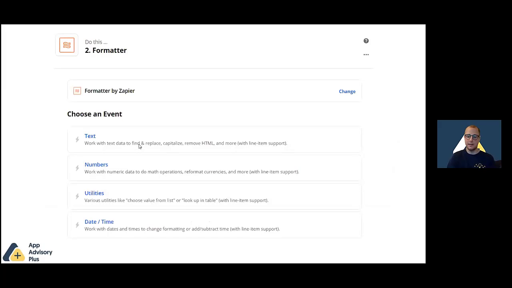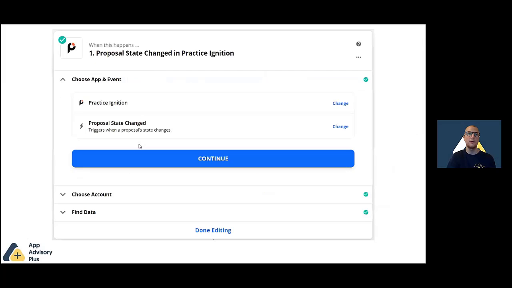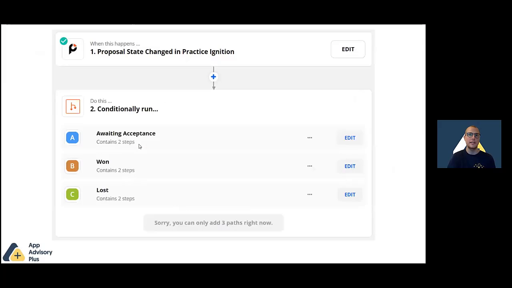I should just say that these are more higher level features, and at the very basic level, being able to do a trigger and then an action is very easy to set up.